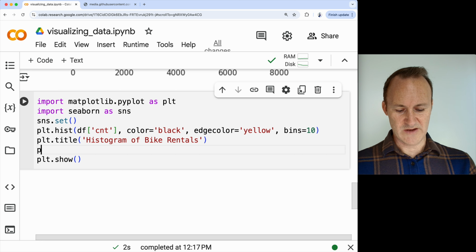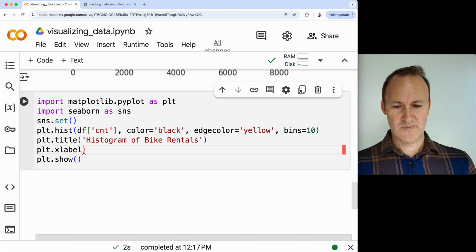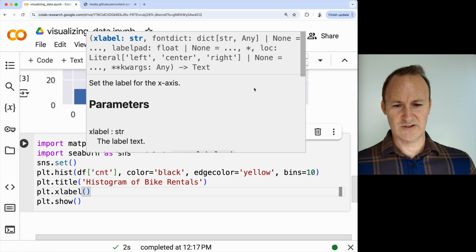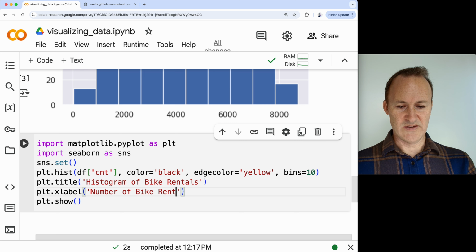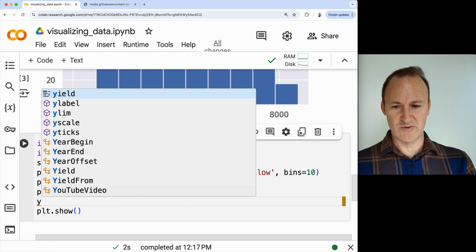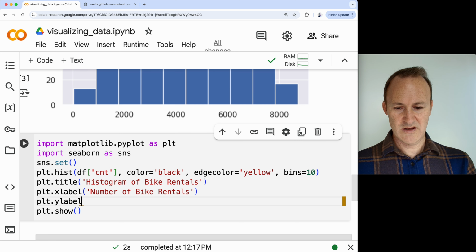And you could have an X label. What is the X label? Well, the X label is, look at the numbers. That's the count number of bike rentals, okay? It should be in quotes, number of bike rentals. And then similarly, you could have a Y label, which for histogram is usually the count.